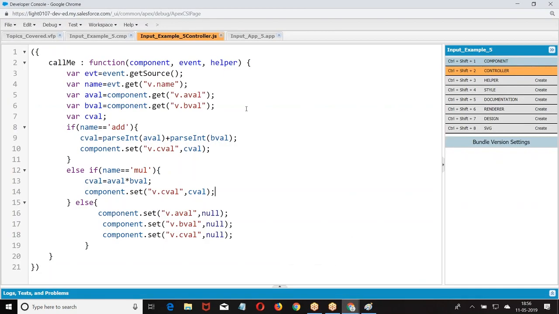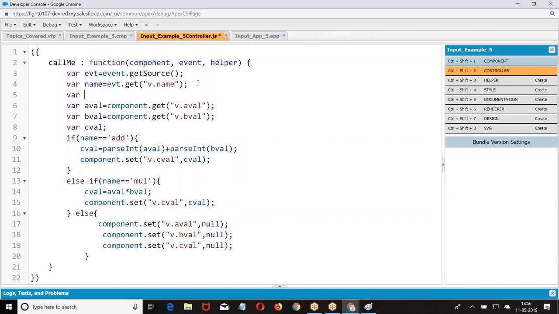So how do you recognize which button we clicked? Event dot get source. Then we know the element on which the event occurred. We can get the name of the element or the ID of the element. So if you want to get the ID, how do you get it? EVT dot get local ID.